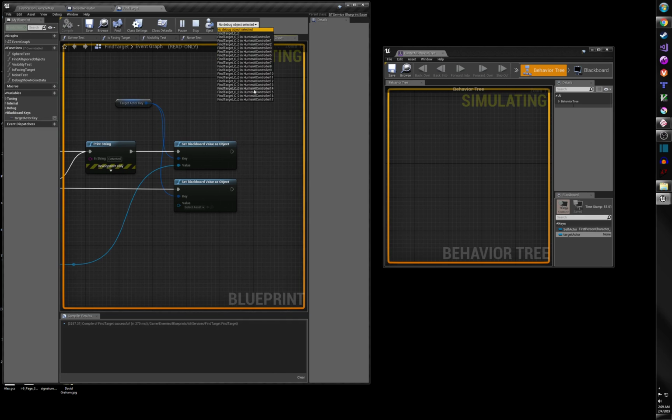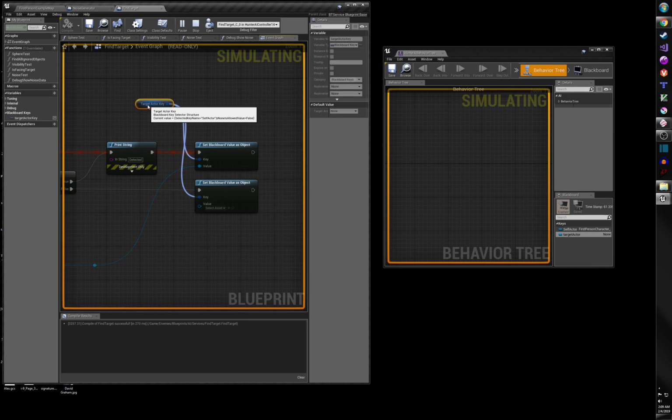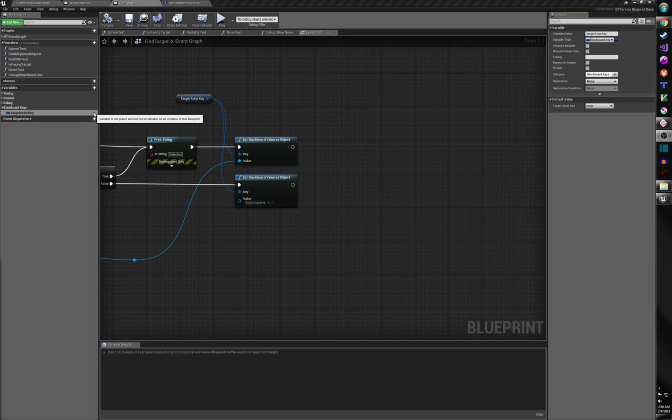So debug object, what am I, 14 I said? It is setting target actor key as Blackboard object. My guess is that this value is probably wrong. Target actor is none. Yep. So that's the problem, is I didn't actually tune target actor key, I don't think.